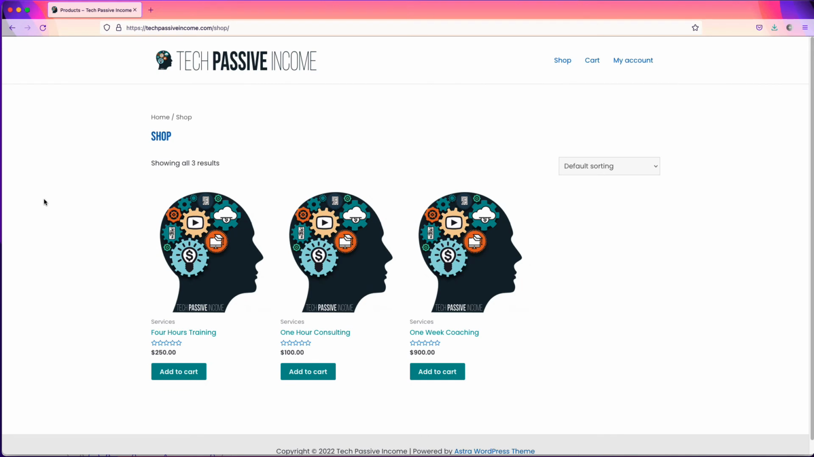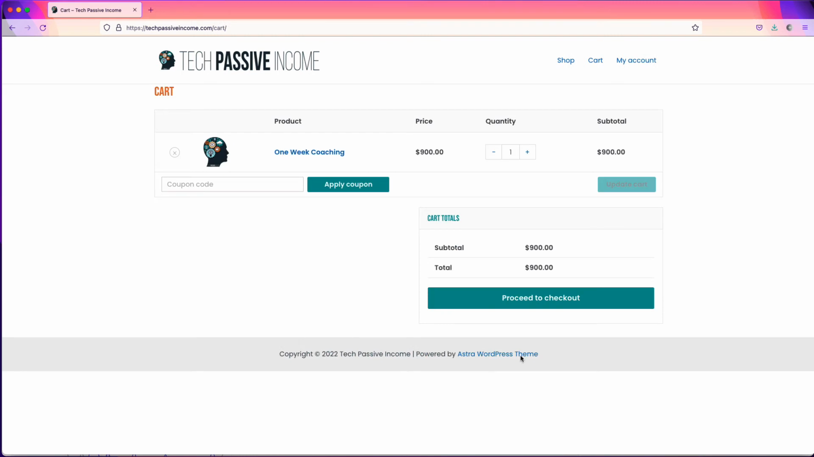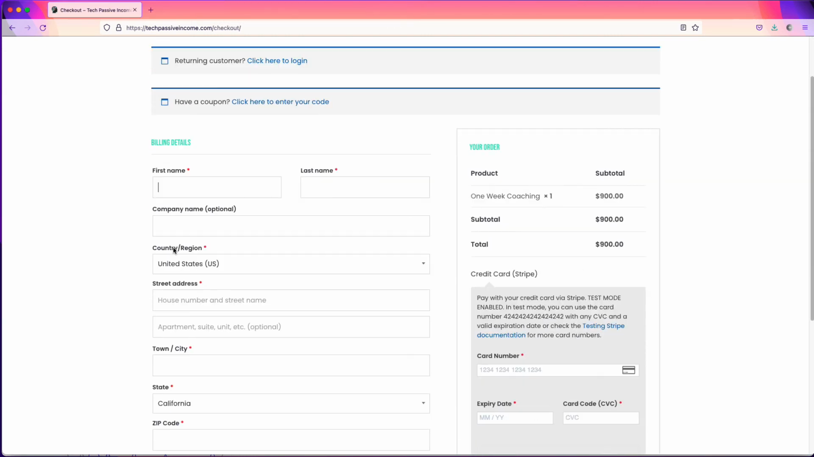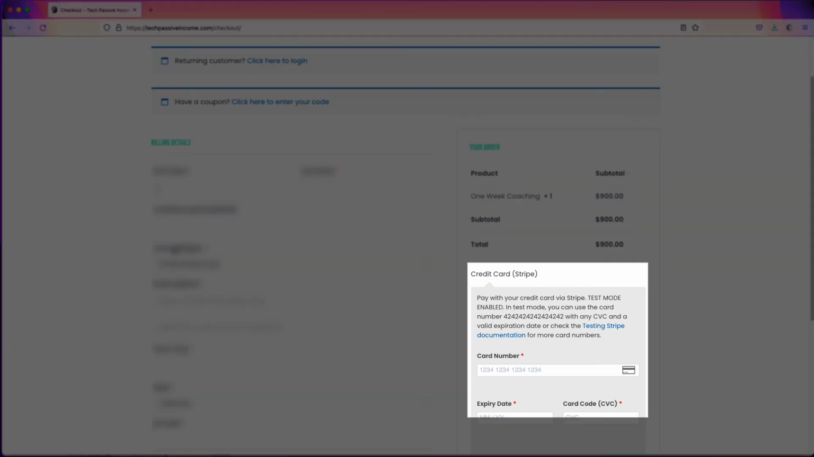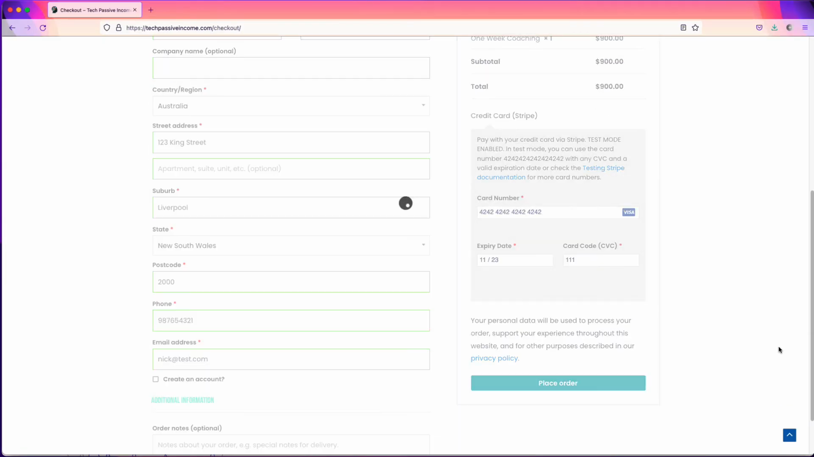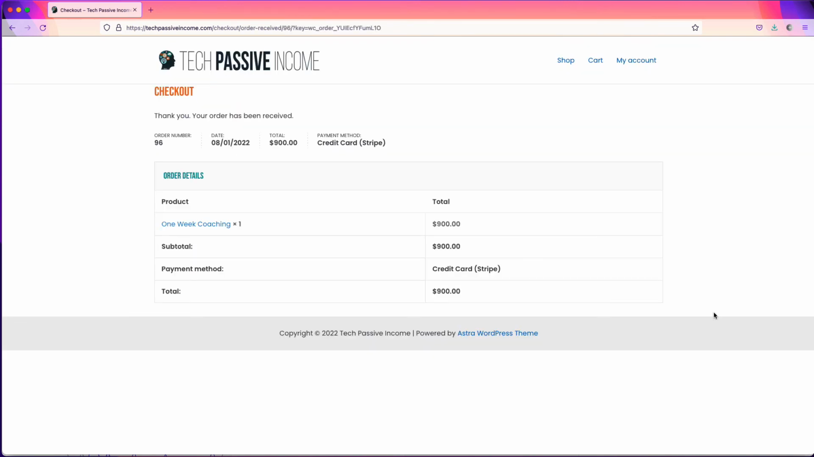I go to the shop page on the website and I purchase the 1-week coaching service. I am going to the cart and I click Proceed to Checkout. While I am typing the billing details, you see that now we are able to use the testing credit card number provided by Stripe. So I am typing the credit card details and placing the order. The order is now complete.